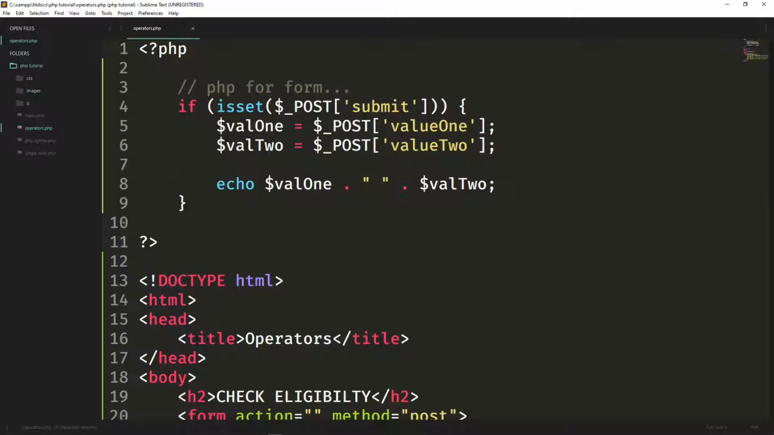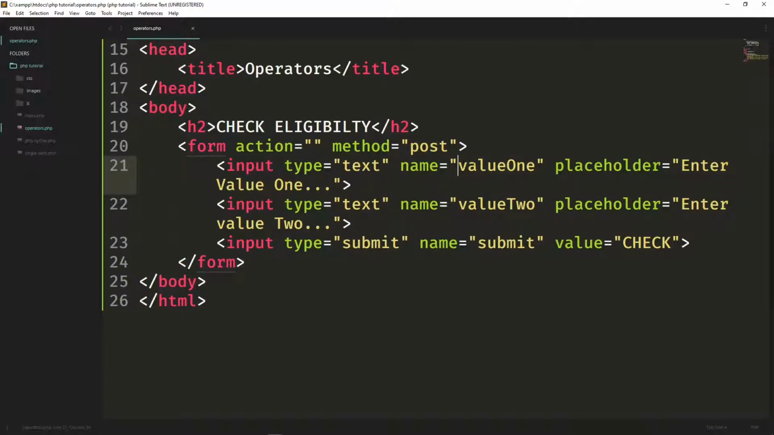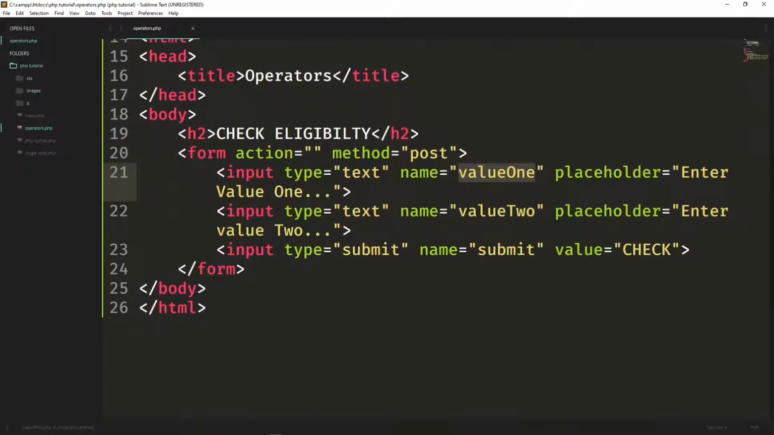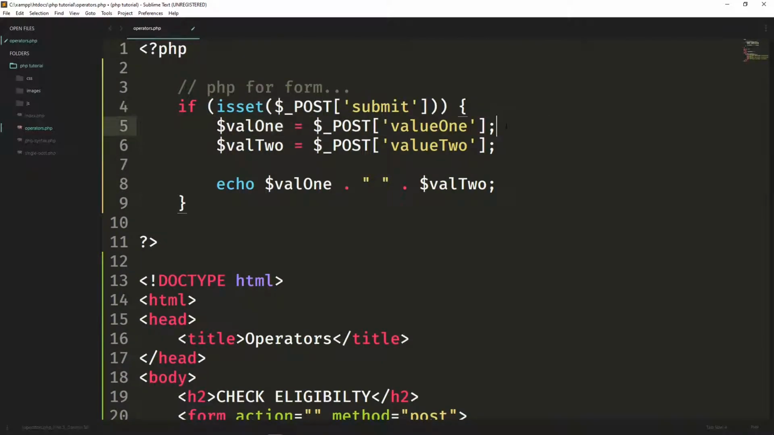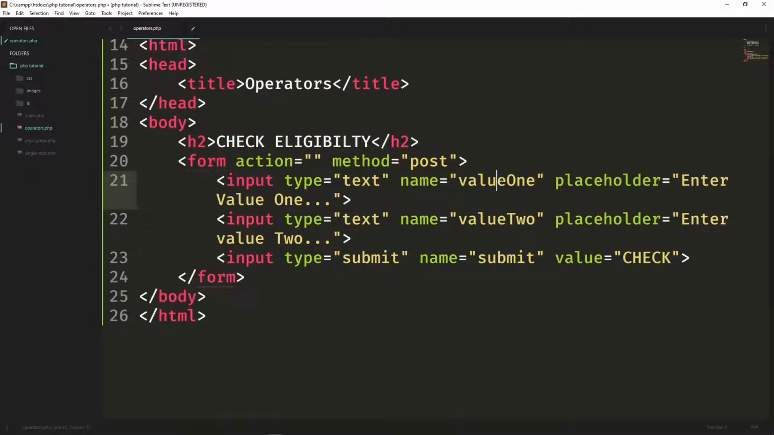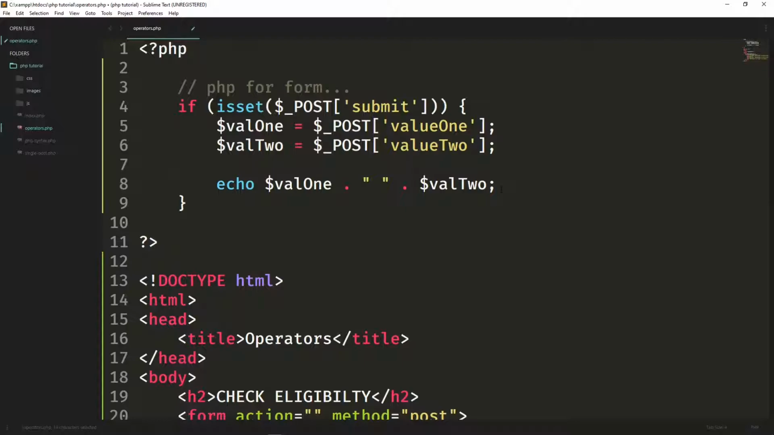Now you can see var1 is equal to $_POST, then inside of it the name of the input field, which is this. Now PHP makes use of the name. Mostly JavaScript makes use of ID in most of these cases, but PHP makes use of the name attribute. Now with this name, we can get anything that the user has put inside. Okay, the same thing goes with the second input. Now let's play around with this.